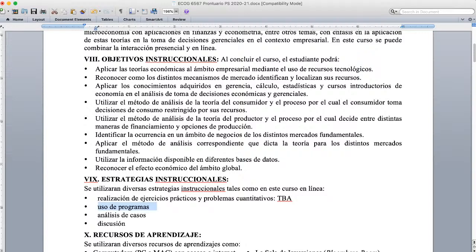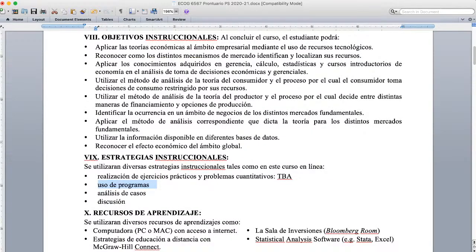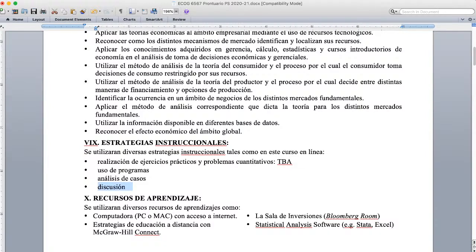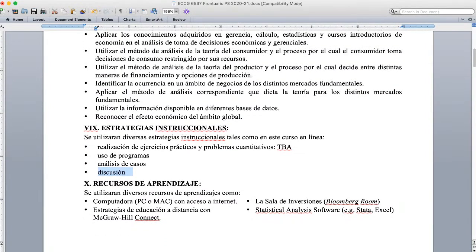I have here that we're going to use online programs. If we do use programs, I'm not going to have you purchase anything. Well, I guess R is free, but I'm not going to go that far as to use R. If we do anything, we're going to use Excel. Basically in this course, I give you the output and you're going to interpret the result of statistical output from programs. You're going to have analysis of cases and discussion of cases. You're going to need to use Connect, you're going to need a computer.